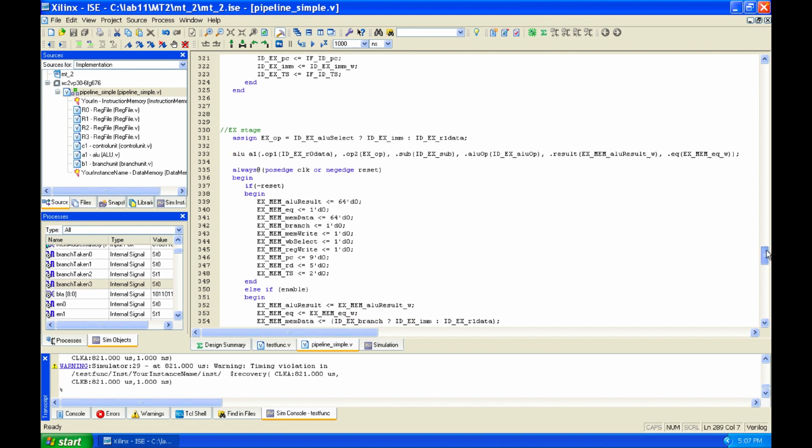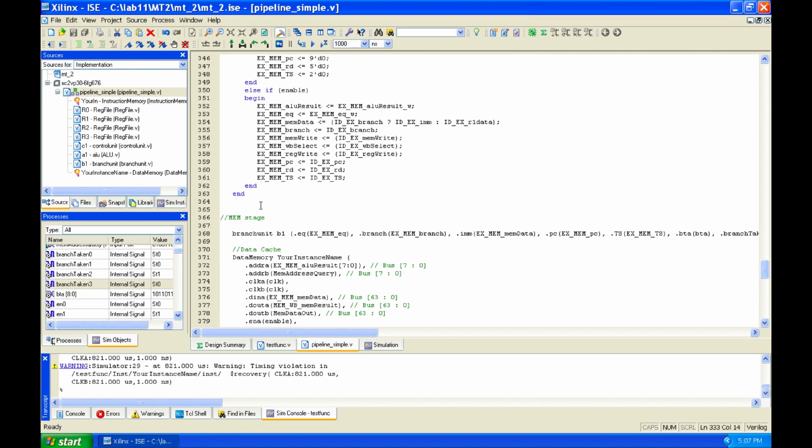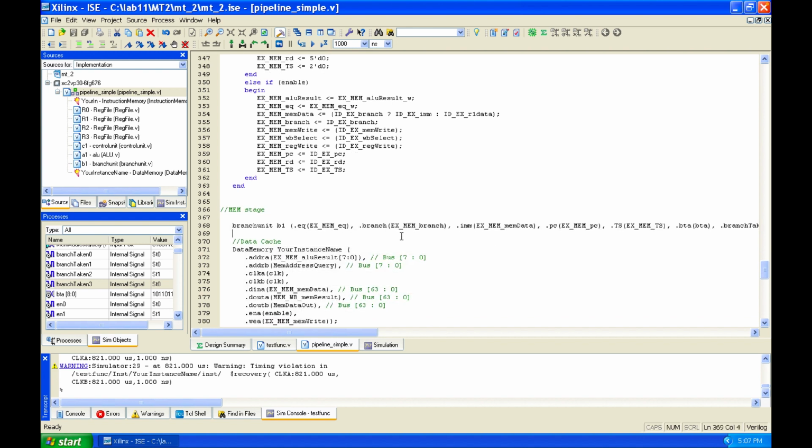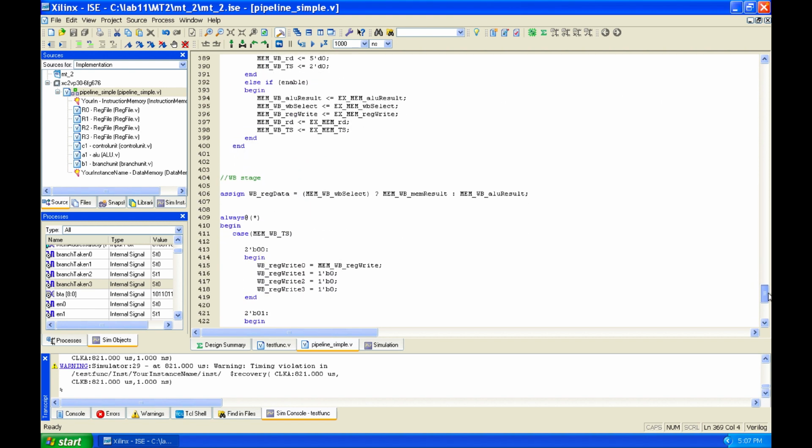The EX stage is common, there's nothing new here. You have the same ALU with the corresponding flags and so on. And then the branch unit is in the memory stage. Even this is the same, and the data cache that you have here. So all of these are common. And then in the write back stage, there is a difference.